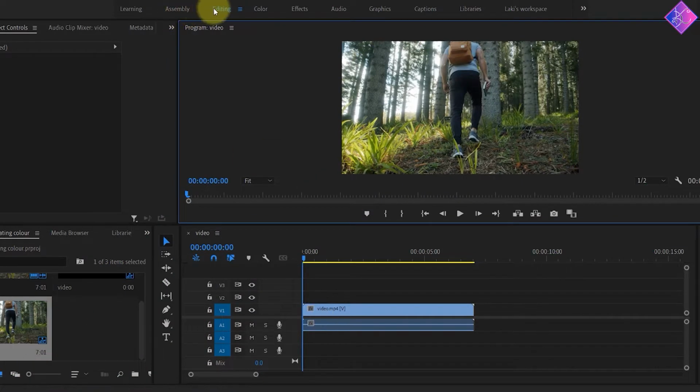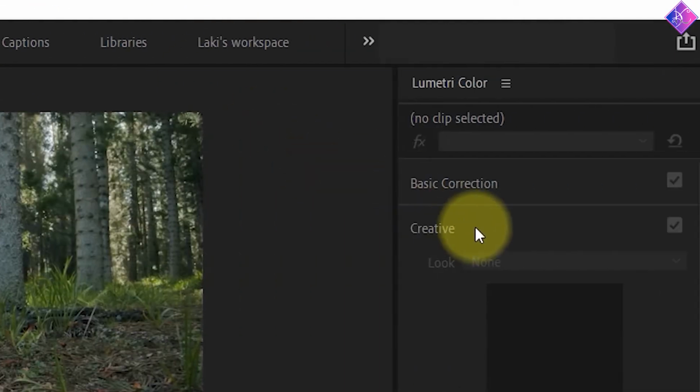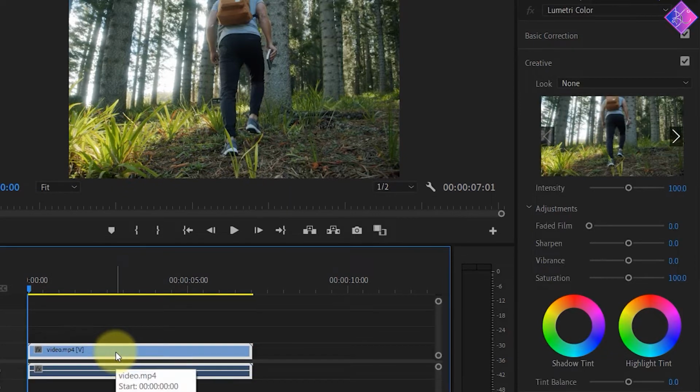To do this, first, you have to go to the color panel. Next, go to the Creative section. As you can see, this panel is sort of out of focus. That's because the footage hasn't been highlighted. So I'll go ahead and do that by clicking on the footage. As you saw, the Creative section came back to focus.